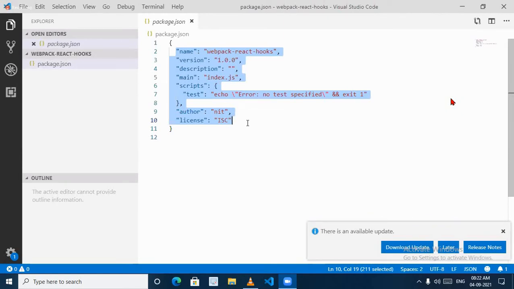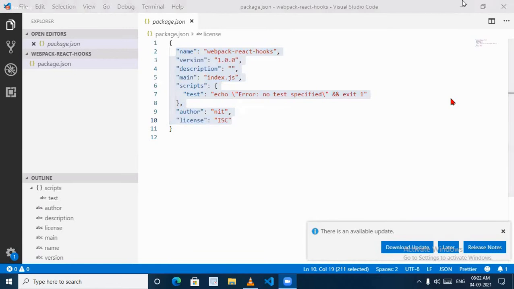Where do you want me to register? Can anyone tell? By using which property do you want me to register? In which property do you have to keep all these libraries? In the dependencies property or not? Can anyone confirm, is there any dependencies property? There is no dependency.